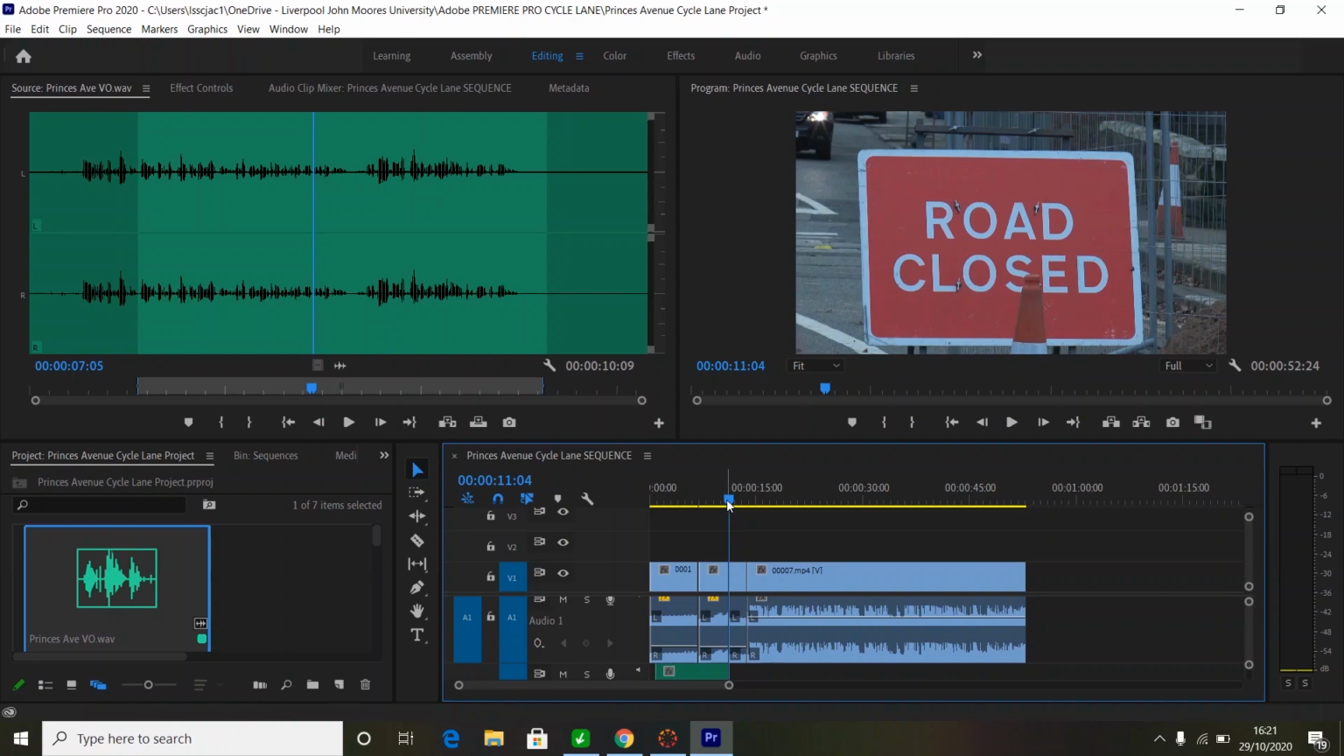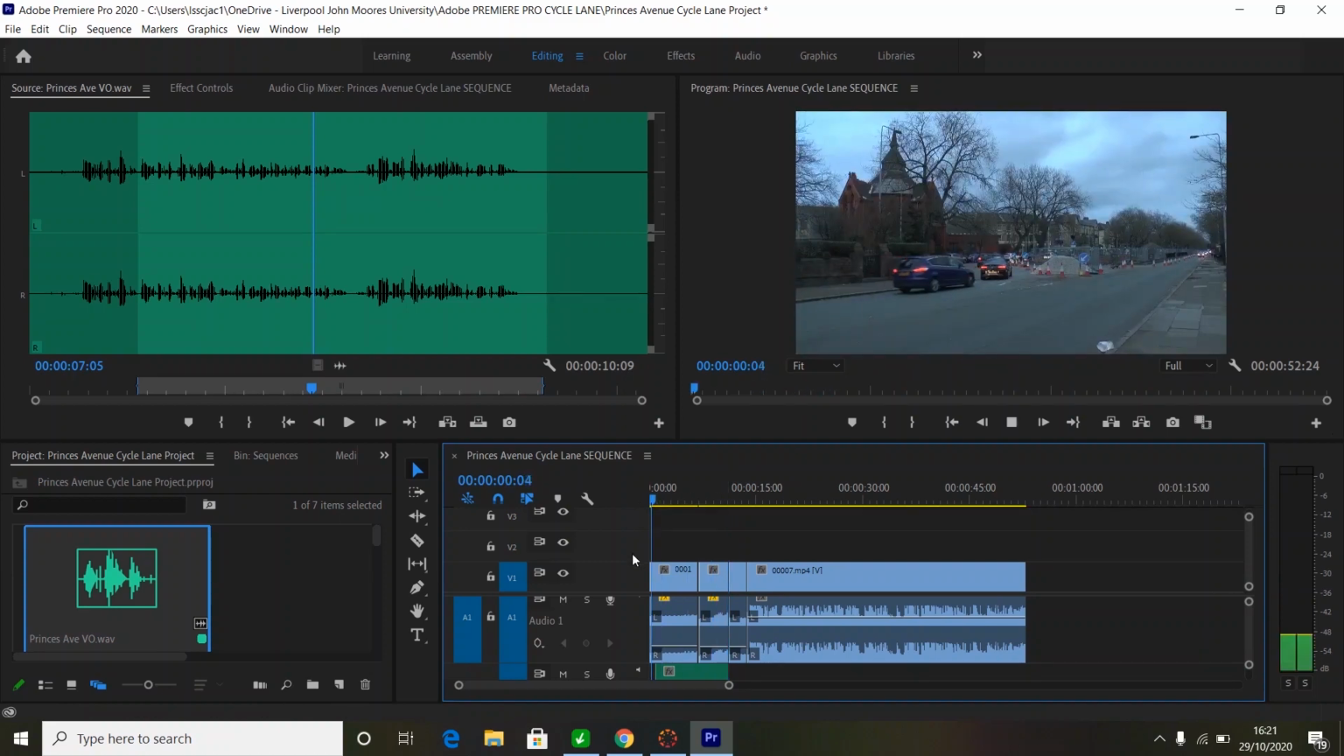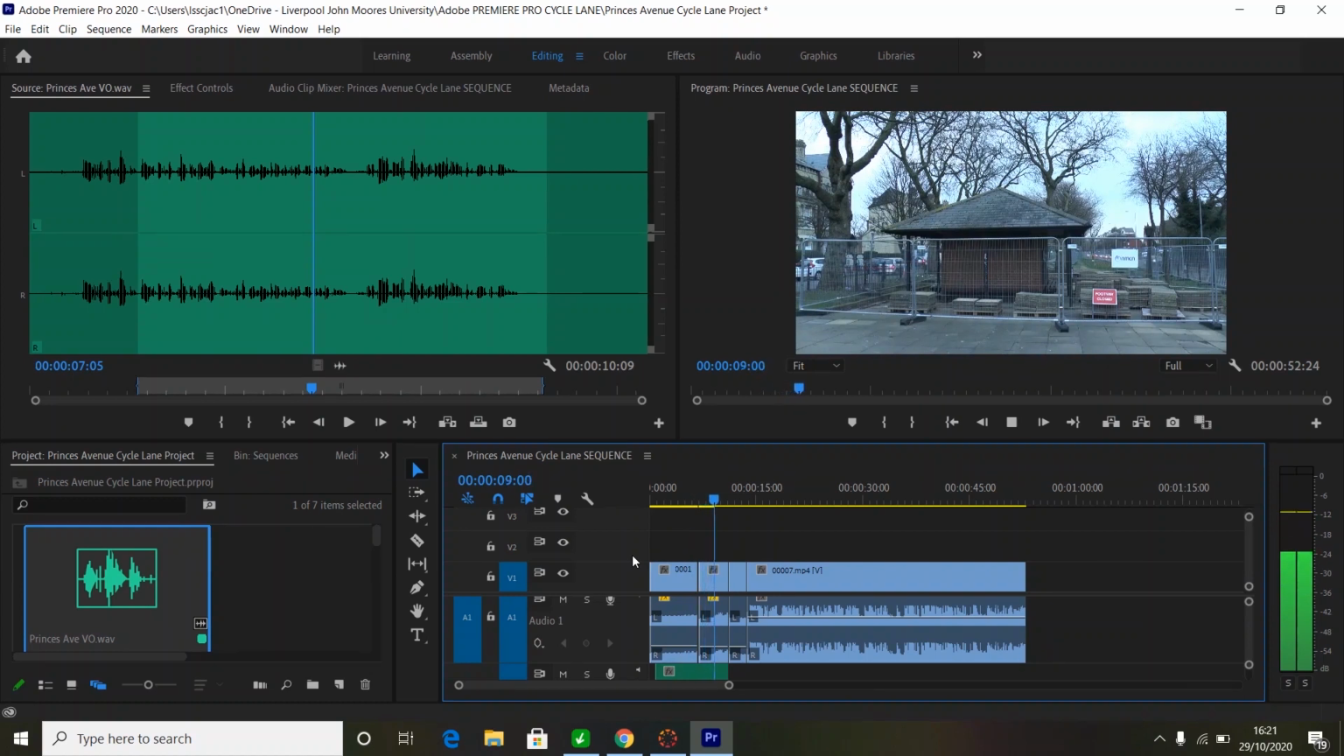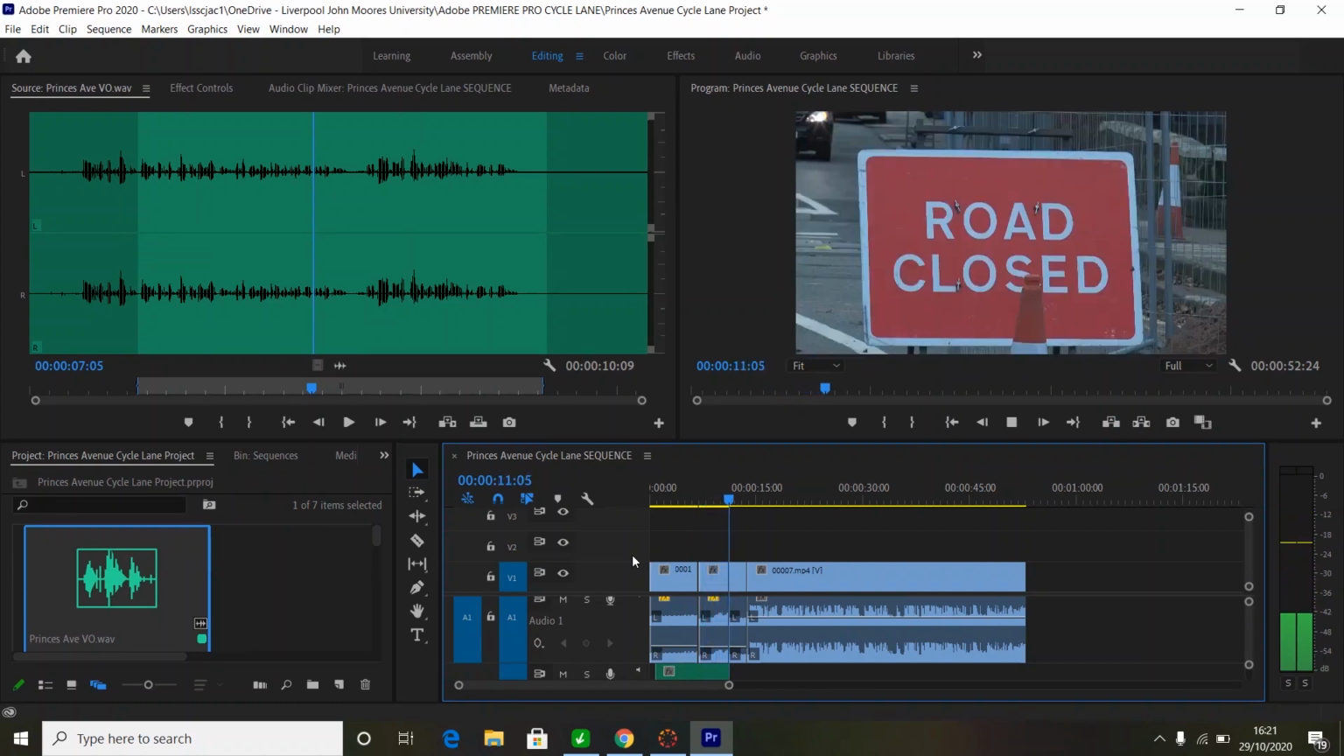Okay, so now if we have a quick look at what we've just done. Among the groups of cyclists consulted, there are concerns over accessibility to the cycle lane and the danger of riding on the roundabout at the end of the avenue.